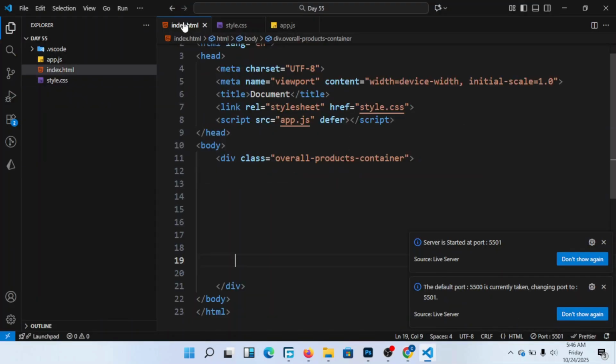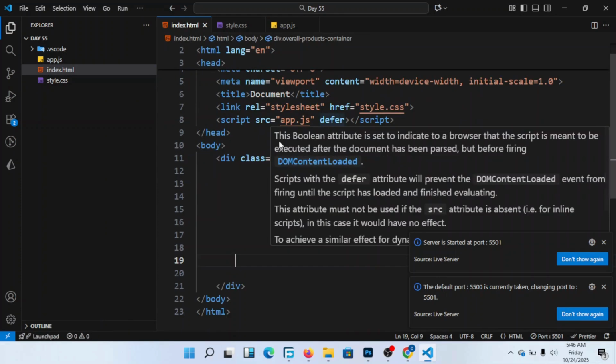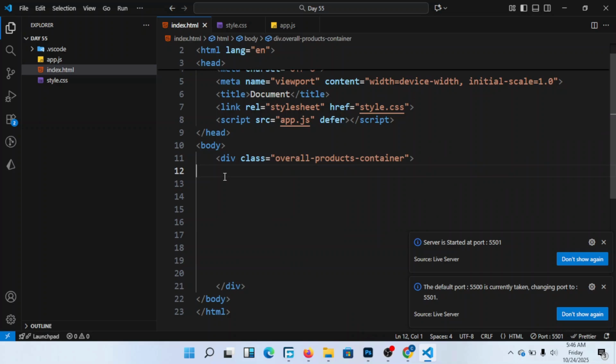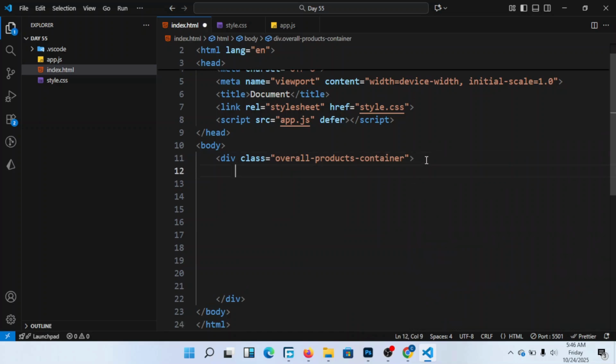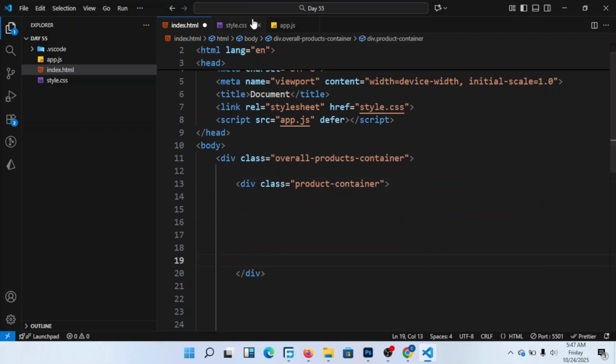So I'm going to come here and put now the products. I'm going to put here a product, and each product is going to have a product container of its own. So I'm going to come here and put here dot product container.